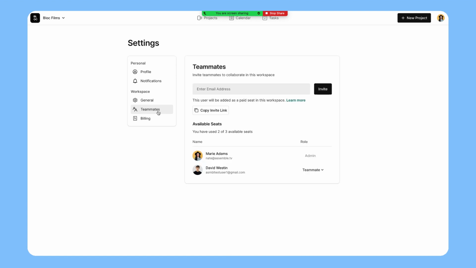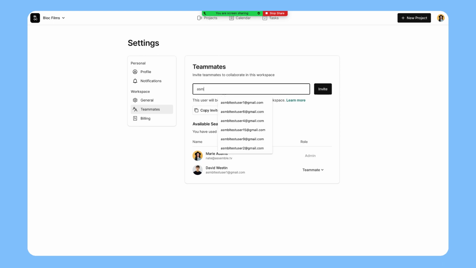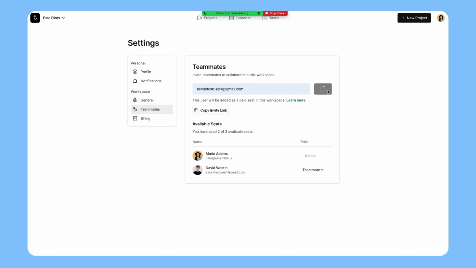Second is the teammates. And so this is where you manage the actual teammates within your workspace. So you can now invite users on a workspace level. In the past, you could only invite other users on a project level. Now you can invite them to join your workspace as a whole. So just simply type in a username here, click invite. That person has now been added into your workspace. These are paid members of your workspace, and they're going to have access to all the features within your account.